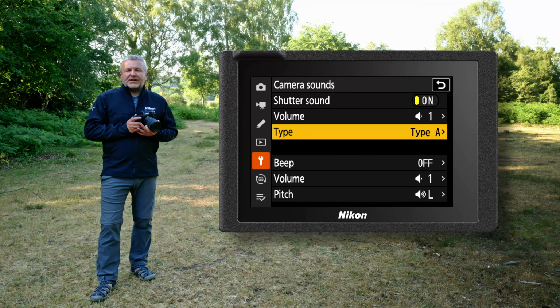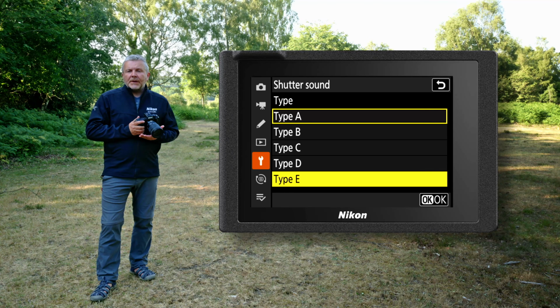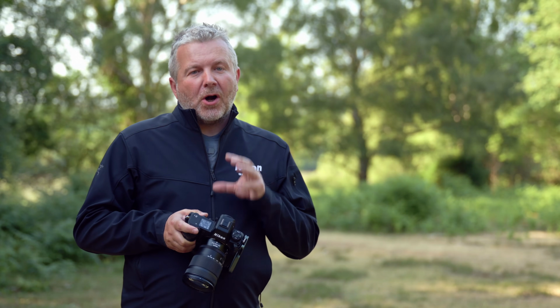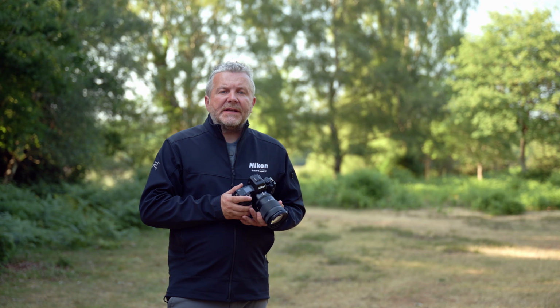You can now also change the shutter sounds on the Z9. You have 5 options to choose from, but unfortunately you still can't make it meow like a cat. Pre-release capture has also been updated. It now has a 300-second time limit.